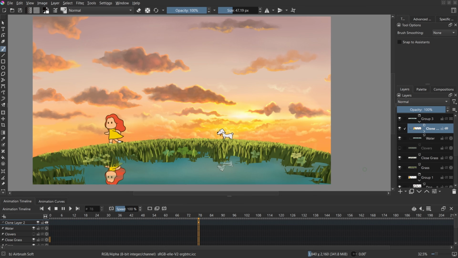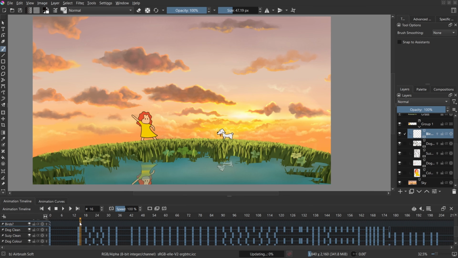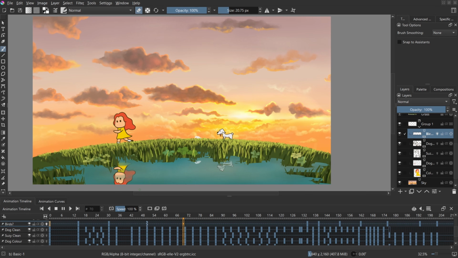After that, every change I make in the original group is transferred to the cloned, so you can keep changing and testing things. For example, you may want to add birds or change the color palette of your characters.